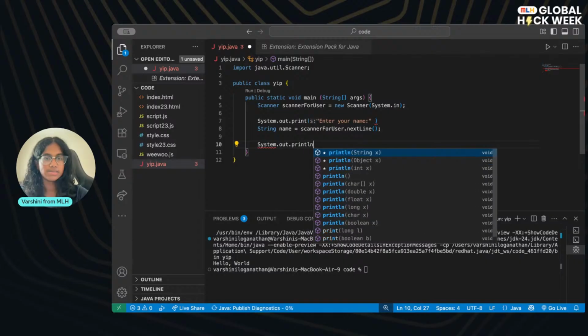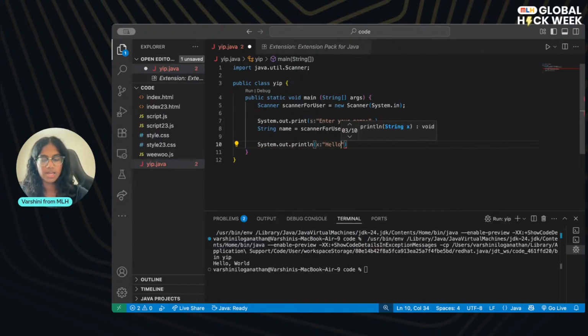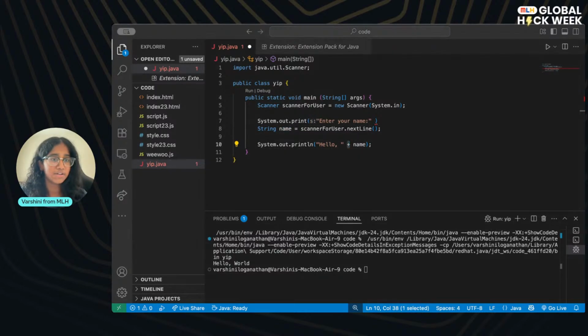So we're going to do System.out.println, and we're going to do "Hello". And now instead of just saying hello, we're going to put a comma and we're going to add the name variable that we had here. So you might notice that I'm using a plus and you're like, oh my God, this isn't math. Why are we using a plus all of a sudden? The reason for that is a funny little thing called concatenation.